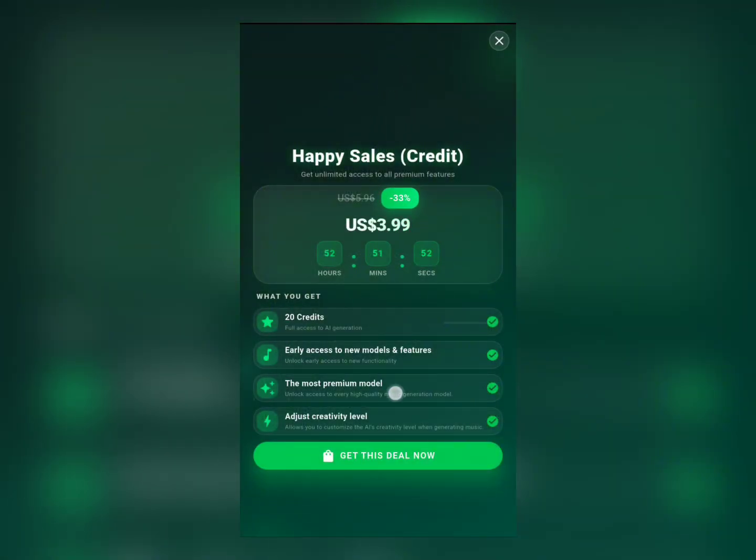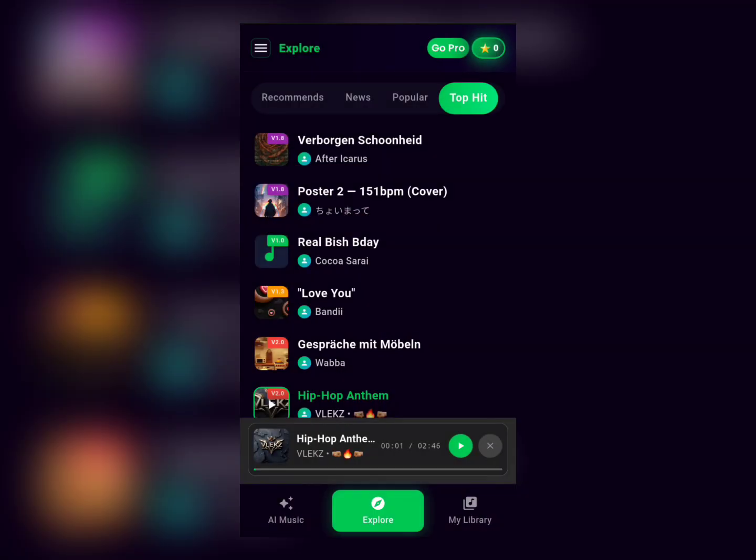You may see sales like this. If you're going to get your subscription, it may recommend this one here because it's much cheaper, obviously. But anyways, that's pretty much it for this application.